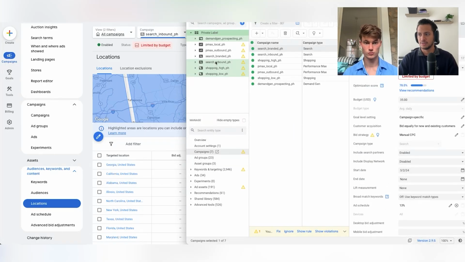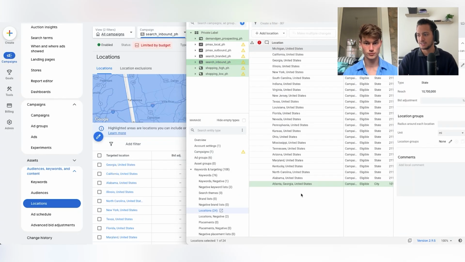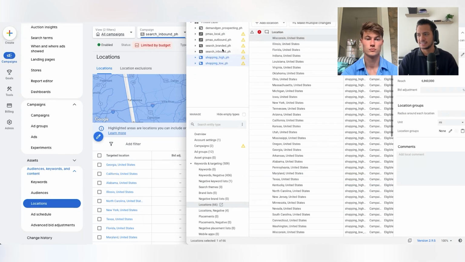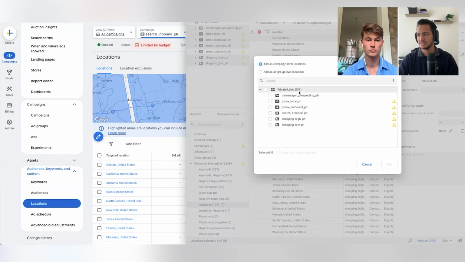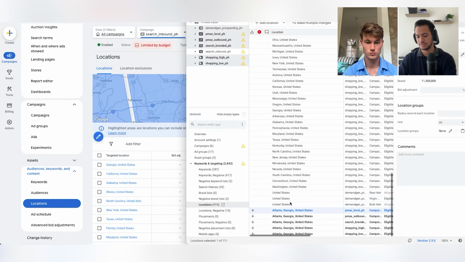For example, we made that change on the search inbound. We go here to locations. You will see the change that you made show up in green. Then you just copy, select the other campaigns, and paste it. I'm just going to remove this one. Then you'll see how the change you made replicated across all of these, and then you just hit post, and you're done.